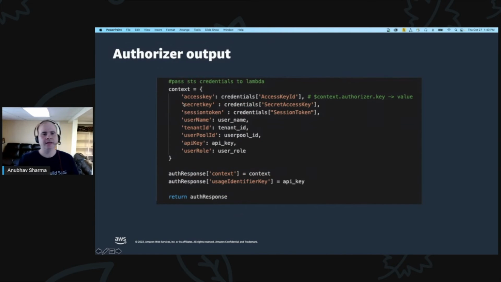So as I mentioned, these credentials are passed to your Lambda function as part of the context from the Lambda authorizer. This code I actually took from the Lambda authorizer, and this is the entire authorization policy I was talking about, right? There are a bunch of things that I'm doing here. I'm passing the access secret key. I'm also passing the API key, which is where you enforce that whole usage plan as well, right?